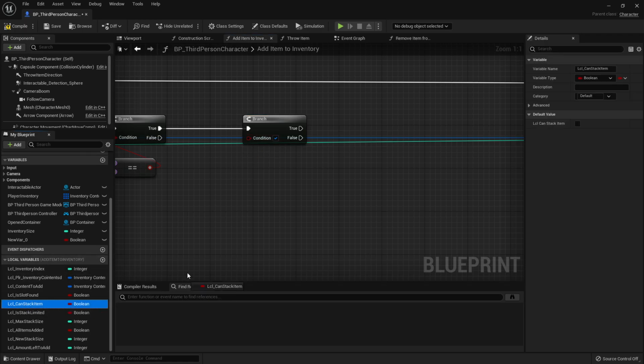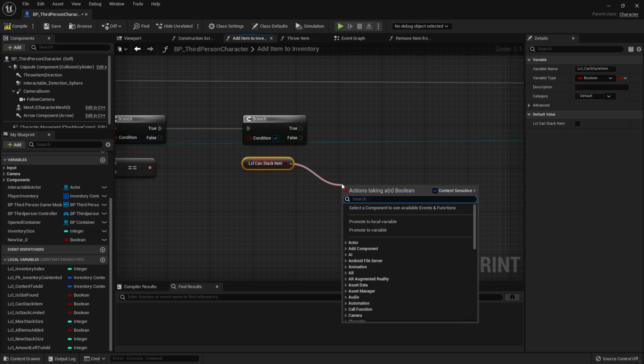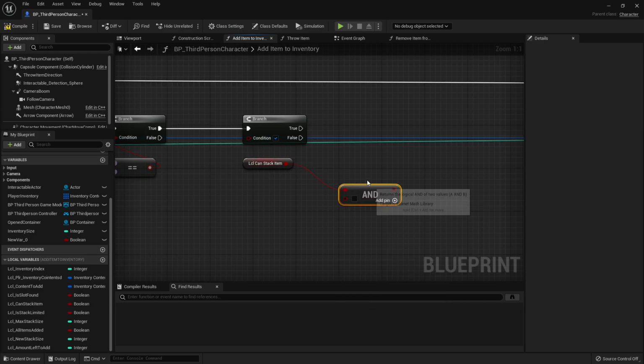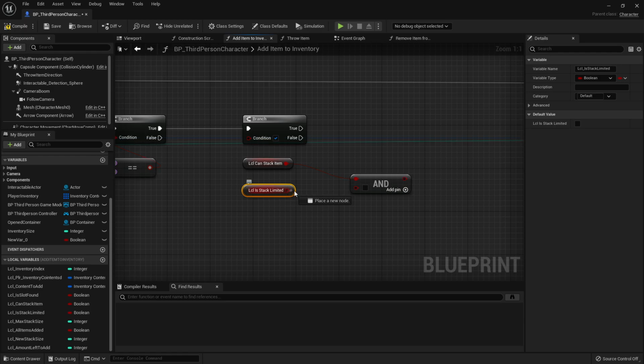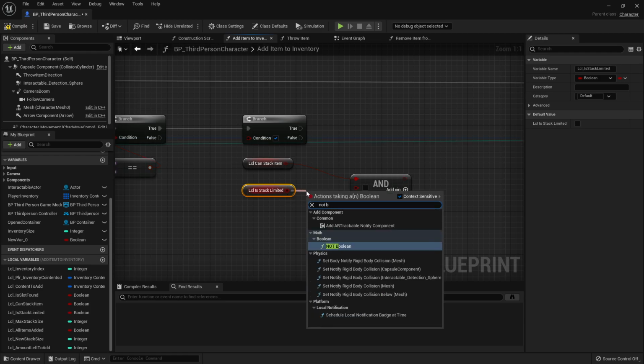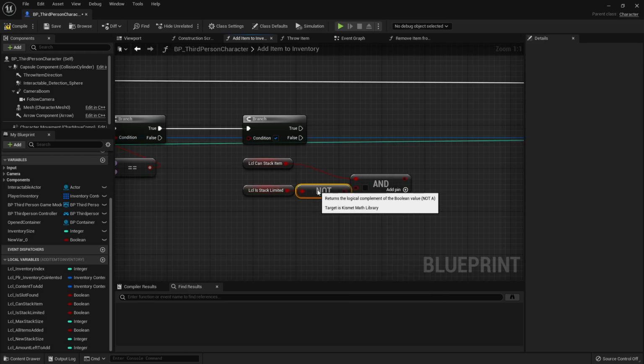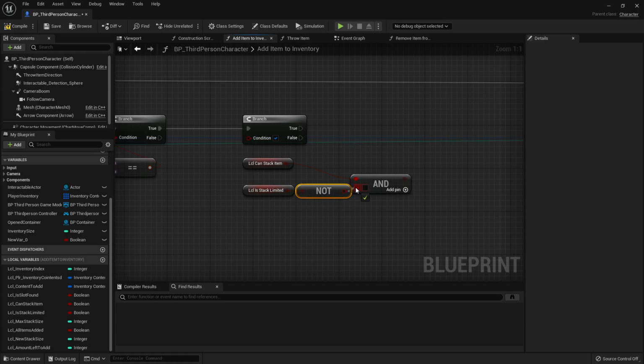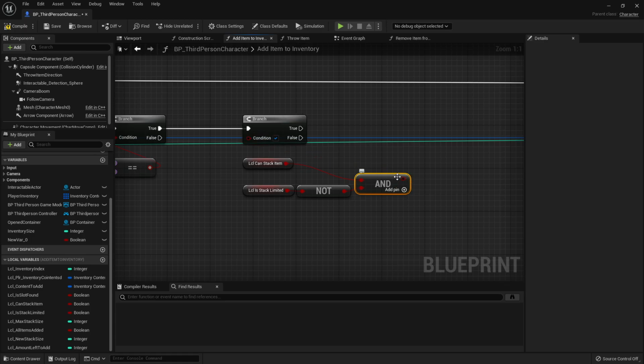So first of all, let's grab our can stack item, and we're going to grab a boolean, so that's AND. We're going to grab an AND boolean, and then we're also going to grab our local is stack limited, and we're going to flip this around. So we're going to grab a NOT bool. So if this item can be stacked and the stack is not limited, don't plug it into the branch.